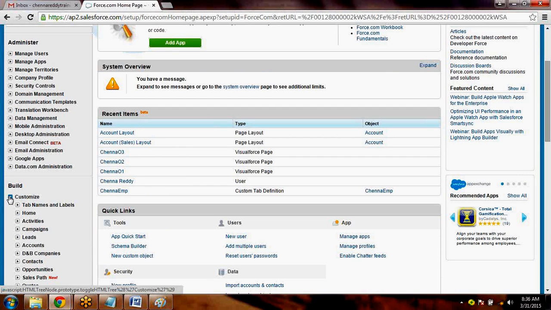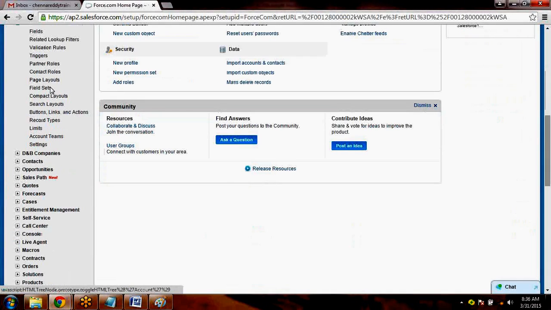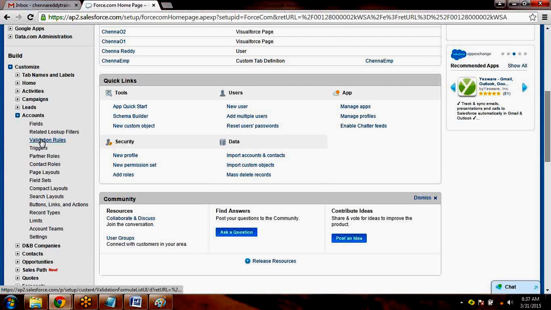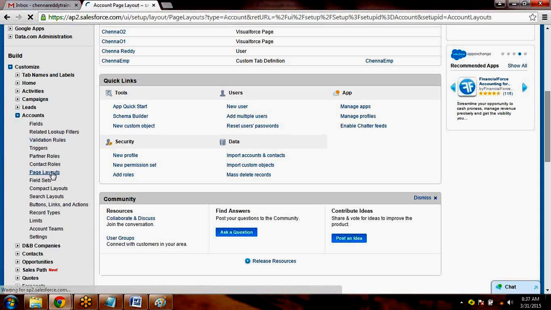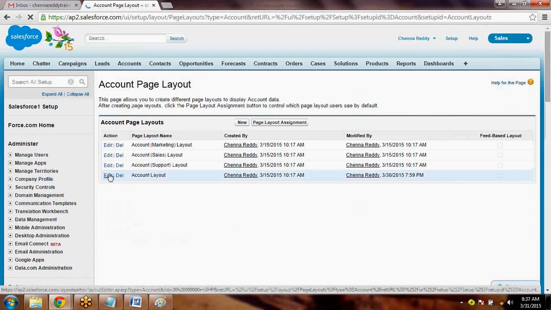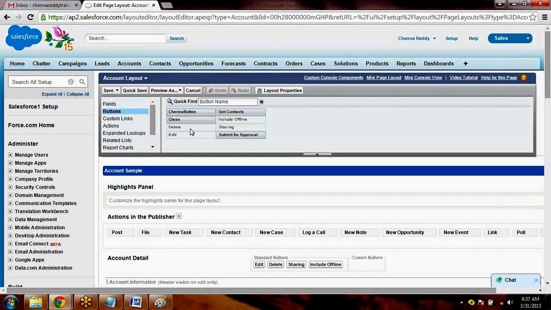Now let me go to the page layouts, because see, I created the button. Now it's not displaying automatically. What can we do? We can go to the page layouts and enable it. Go to edit, let's enable that one. Let's see buttons. If you look here, is the Channa button enabled? It's not enabled. Delete is enabled, edit is enabled, Channa button is not enabled.